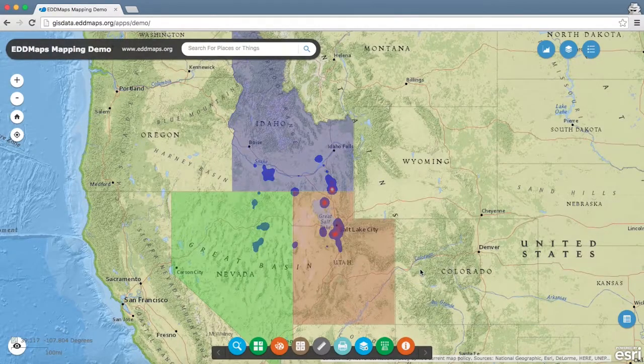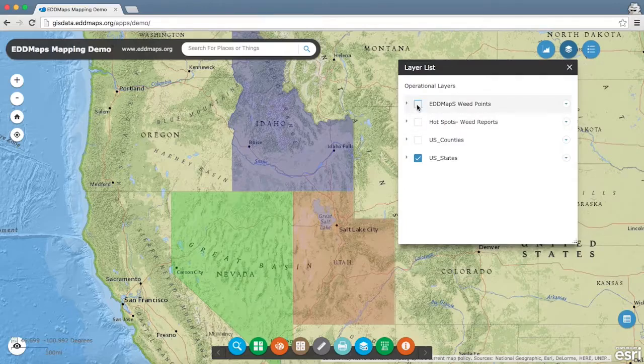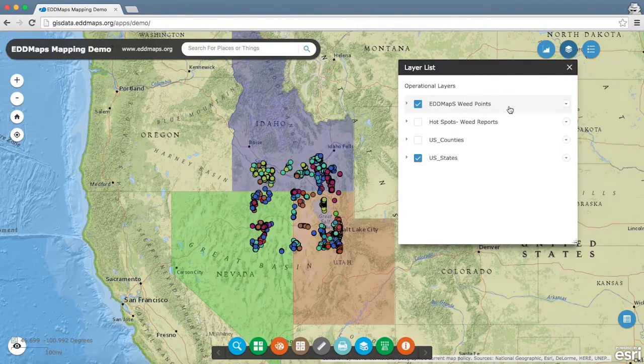This is the default view. Our initial layers, the default layers. As we pull down the layer list, the default is our states and the weed reports. I'm going to turn off the weed reports and turn on weed points, as this is what we are going to search mostly.